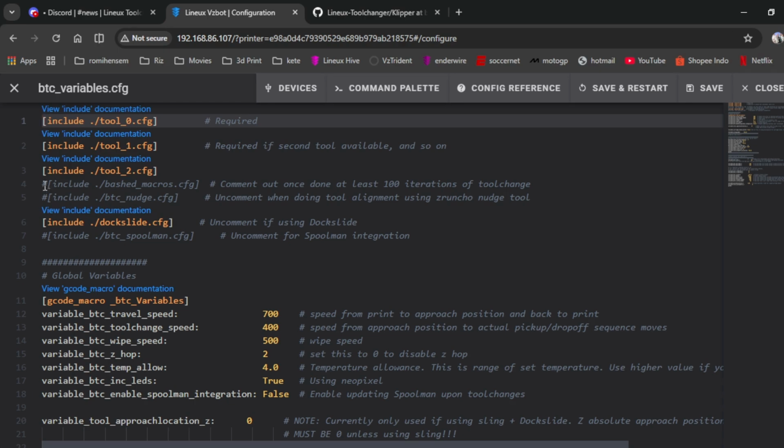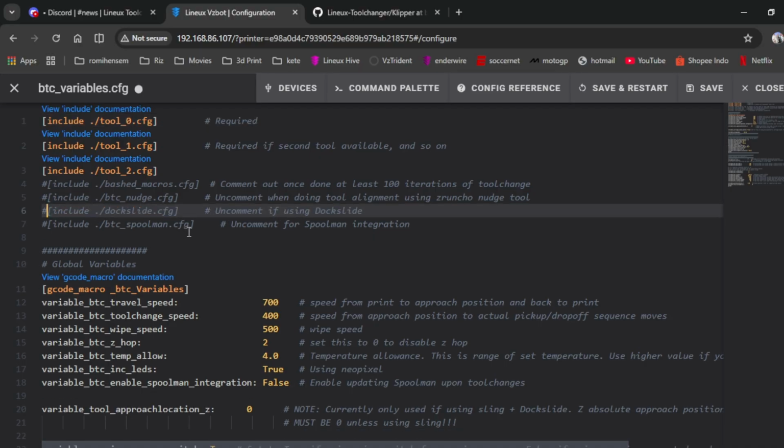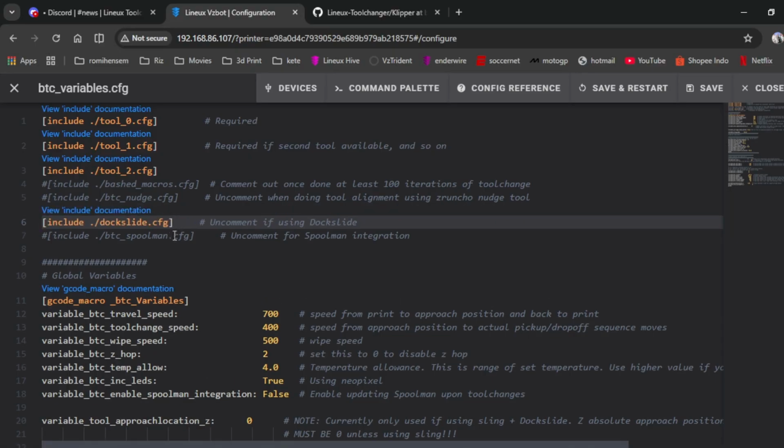So if you are going to do bash macros, you uncomment this. And if you are going to do Nash, you uncomment this. If you are using Docslide, you uncomment this. If you are not using Docslide, you can just comment this out this way, okay? And also Spoolman. I so far have not used Spoolman yet. I don't know how it works, but I have not used it, so it's also commented out.